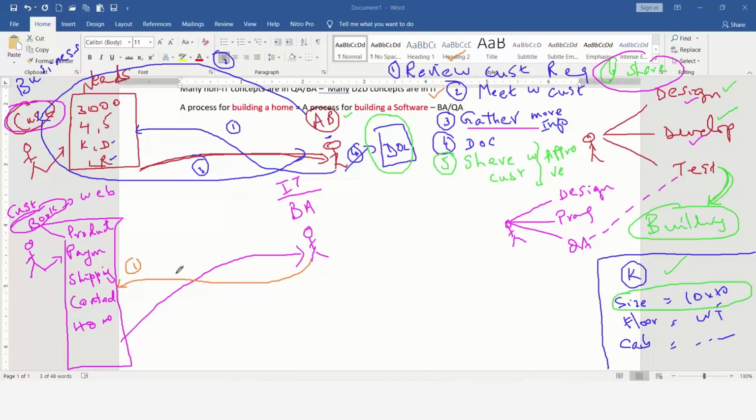Meet with the customer. Why do you have to meet with the customer? Because you didn't provide enough details. Okay, it's all bullet point requirements. Normally customers will not give all those details. So you need to have a conversation with the customer to better understand. Have a conversation with the customer, better understand and gather more information.